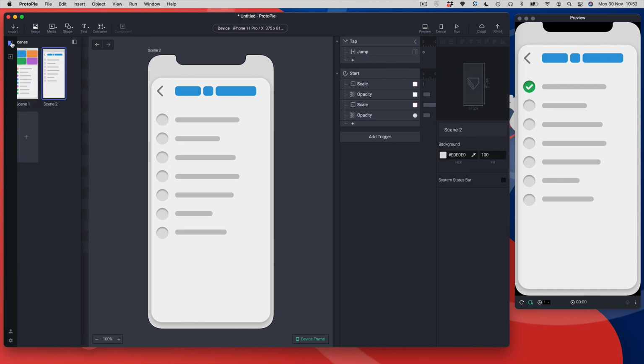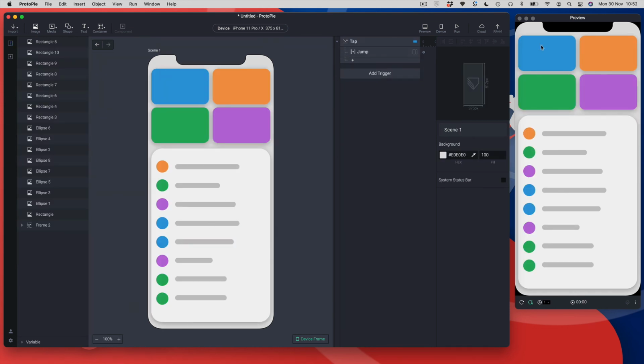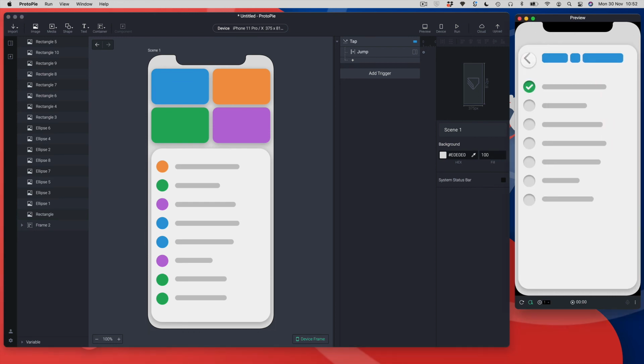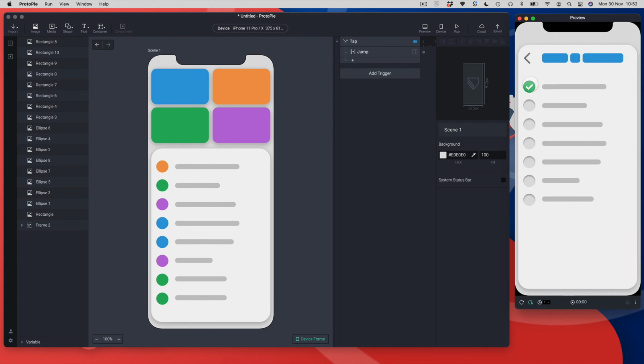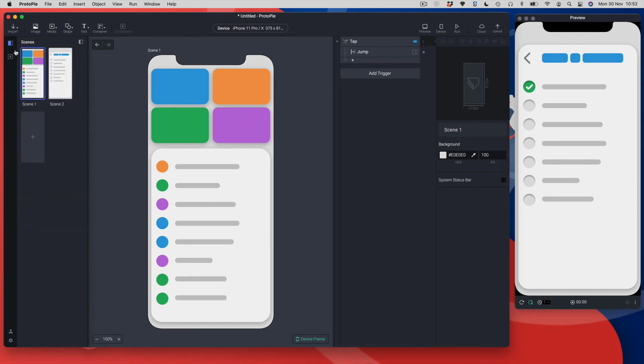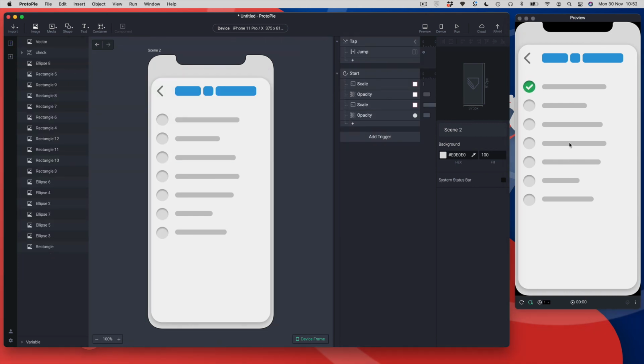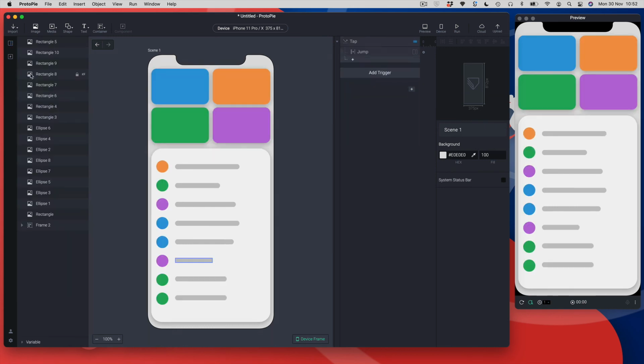Let's navigate back to our scene 1, and we're going to come over to our preview and tap our blue square. Our scene's going to load, and you can see we've got our animation loading as well. We can easily navigate back to scene 1 and run it again, and you can see that it's animated again. Let's go back to scene 2 and turn that off so you can see the difference. So we're going to come back to our start trigger and turn off restart every time.